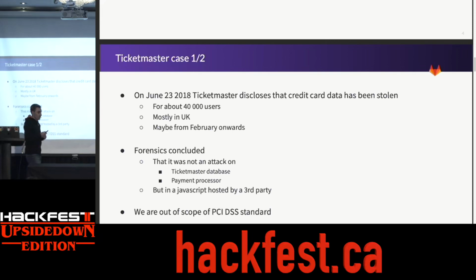So they did a forensic study, and the conclusions were really interesting because the Ticketmaster database was not stolen. In fact, Ticketmaster was not hacked directly, and the payment processor was not hacked. So they had credit card data in the wild, but not coming from their database, not coming from the payment processor. The conclusion is that it had been stolen by a JavaScript that was hosted by a third party.